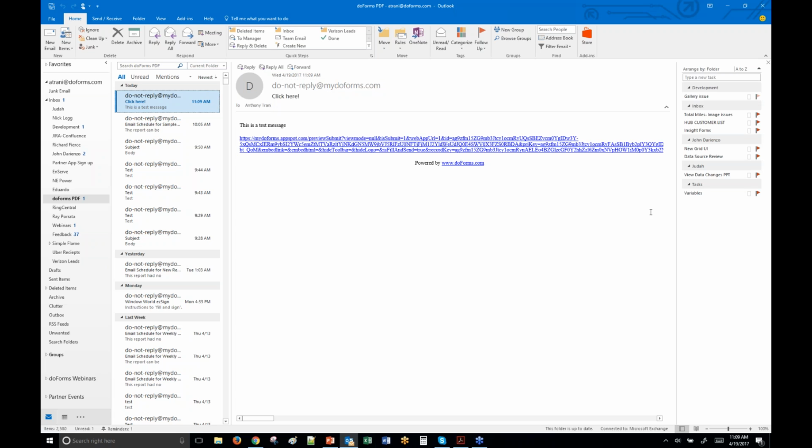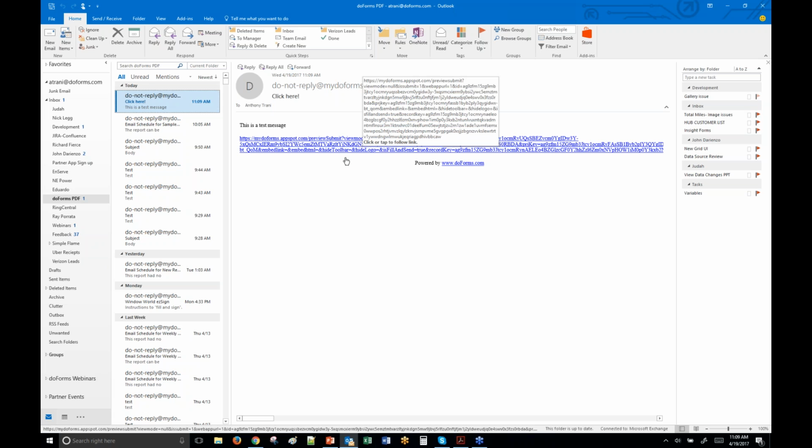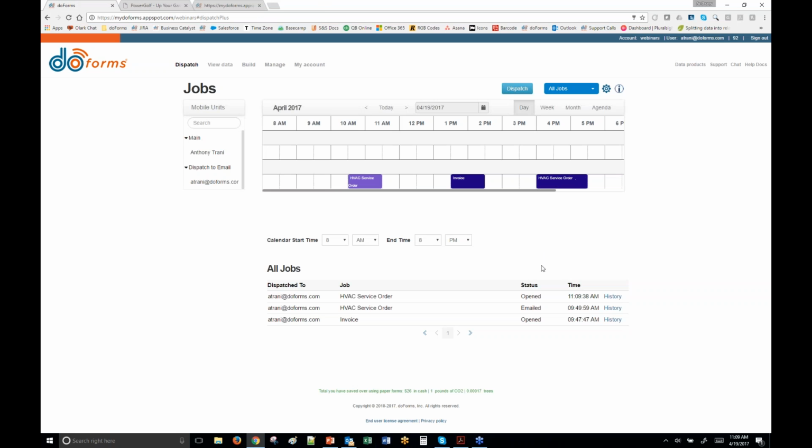There's a number of different things you can do to configure how the email is sent to your person in the field. In this particular case, we're just showing you that it's a link. So go ahead and click on that link, Anthony, and you'll see that right from Anthony's email account, it opens up a doForm. So the way this is working right now is we just debited a credit from within your account to process this email.